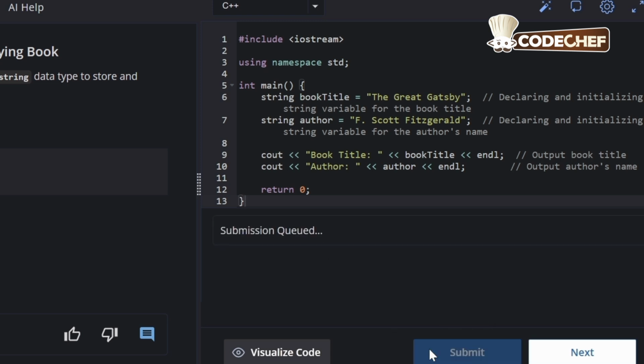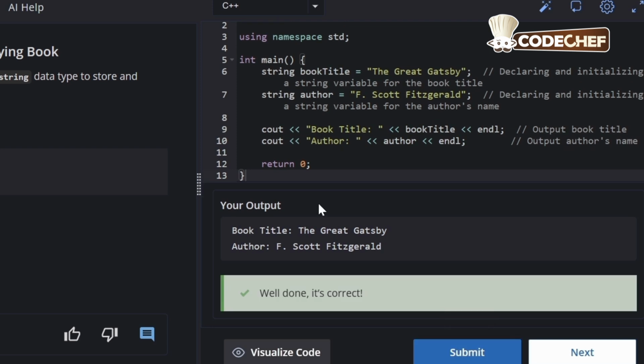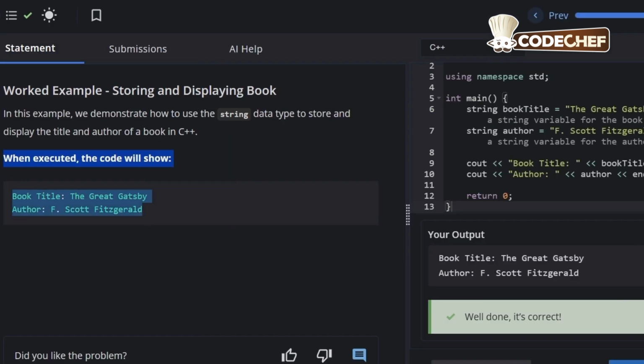Let's click the submit button to see the output. Okay, so output is book title The Great Gatsby and author F. Scott Fitzgerald, which is exactly similar to the expected output.